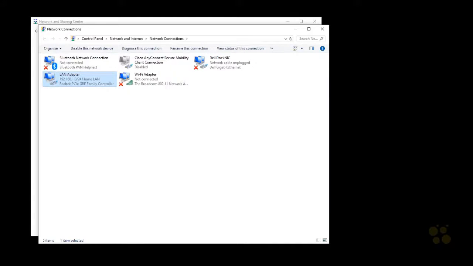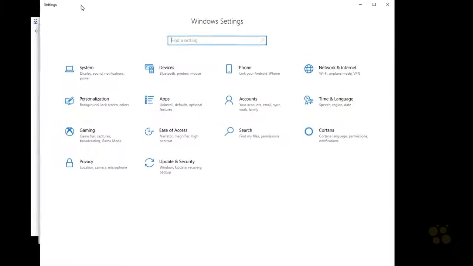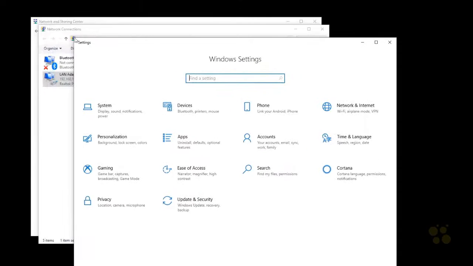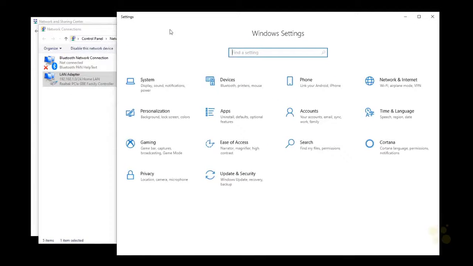Life is good. You can also go through the Windows settings application. This is kind of the newer way. I don't like it because I'm old, and I like the simple way of using the control panel.